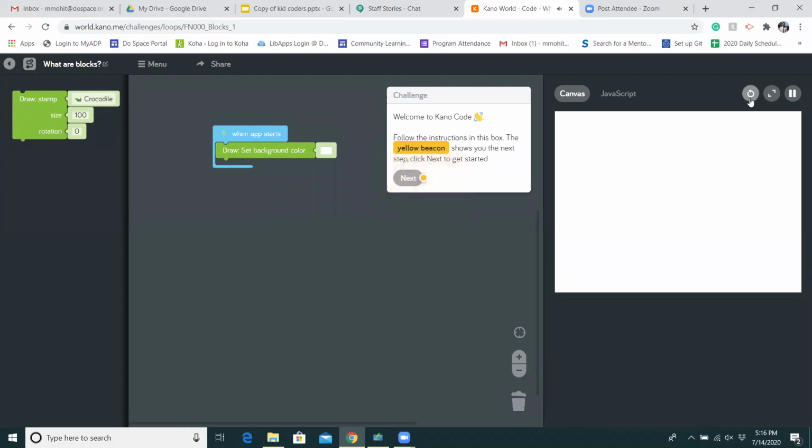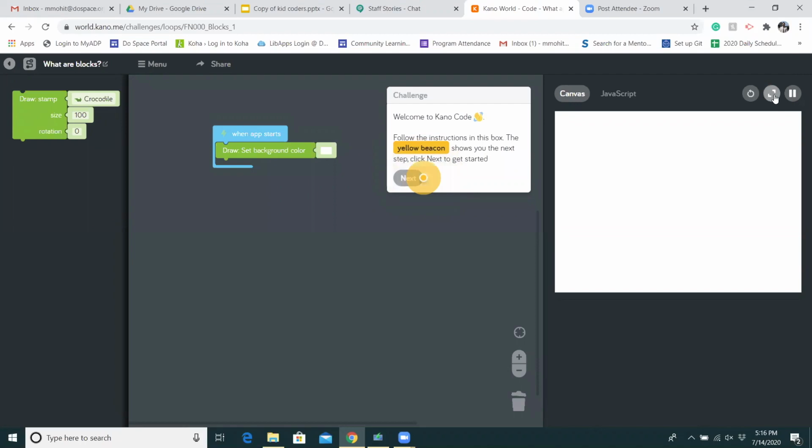This is to redo, restart the coding, and this is full screen. You can click it on the full screen to see how it looks. And then you can click on the cross to go back. And this is to play and pause. After you write the code, you can click on play and pause here. So this is everything about the interface.